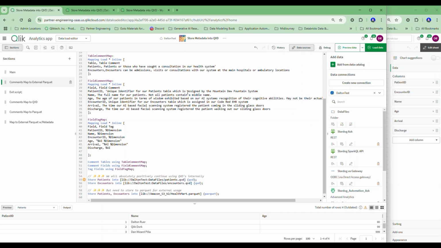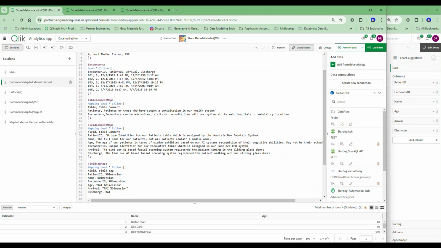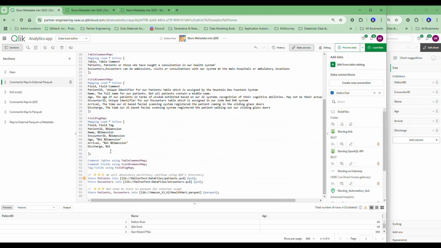Well, fantastic. In this version, I've still got my same 4 patients, my same 5 encounters. I got my same mapping. Yay. Map it. Now I store the patients into QVDs and encounters so that if I'm using it internally, I do get to retain that metadata, but I want to go externally now to an Amazon S3 bucket where that data is going to be stored because somebody externally is going to use it.